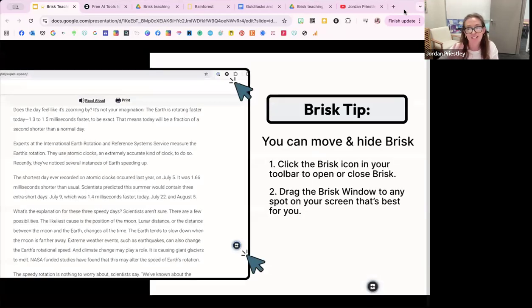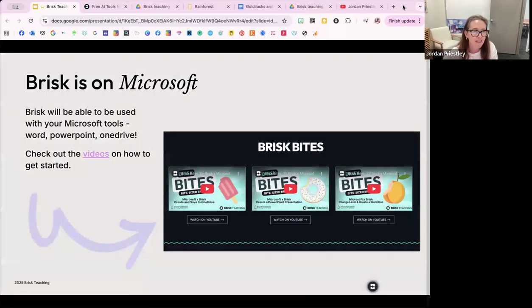I can move that around again. So if I don't like it being down here, I can turn it off. I can reposition it. Really handy for you as the teacher to have those tools ready to go and access very quickly.